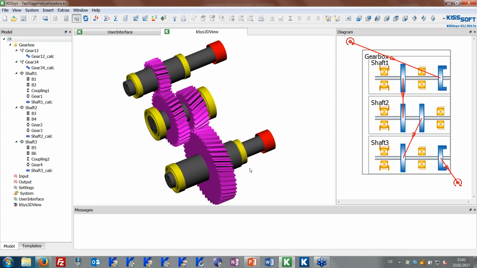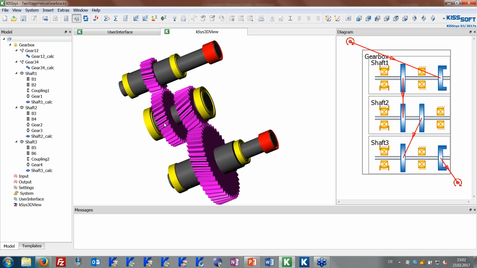We'll use this model for the efficiency calculation because it's a simple model, but the main idea here is to show the functionality of our efficiency template, and the procedure you have to follow will be the same even for complex models.